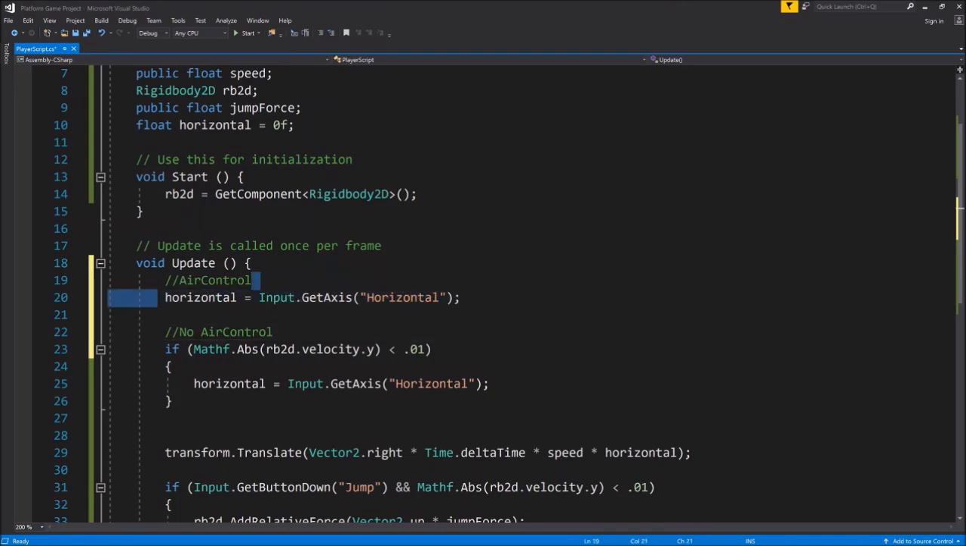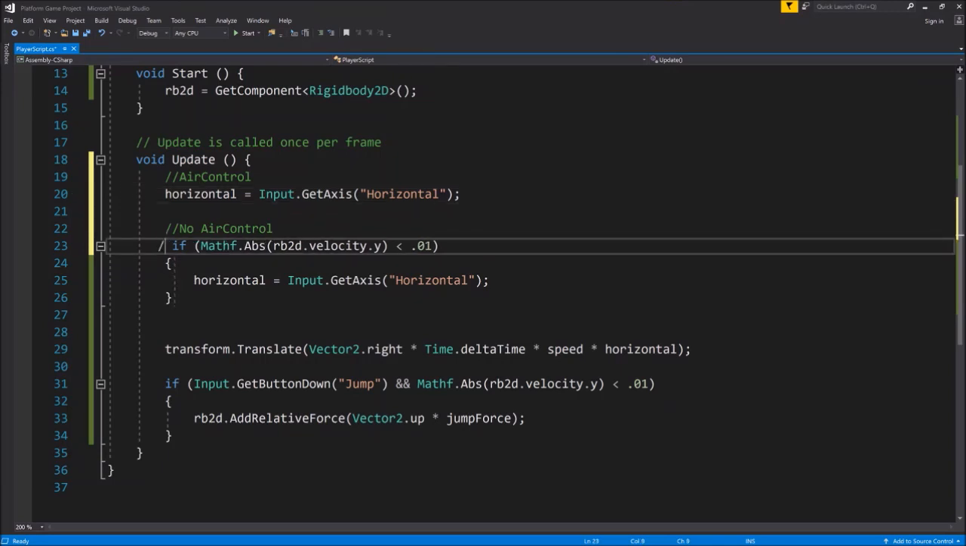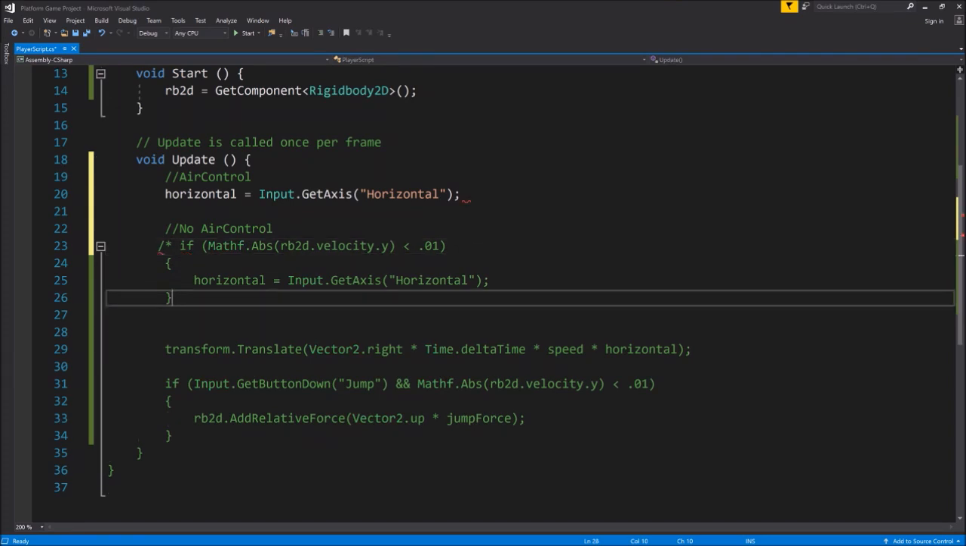Okay? So air control just gets your input every frame, and with jumping or not, you can always move left or right. If you don't want that, then do your check here to see if we're moving up or down on the y-axis. If we are not, then get your input. If you are, then you won't get your input, and then you won't be able to control yourself in the air. Transform.Translate is going to move us. We'll make a few comments here. I'm going to go ahead and block comment this out, so /*, and at the end, */. And then this will now not work, so my no air control is disabled. I've got air control here.